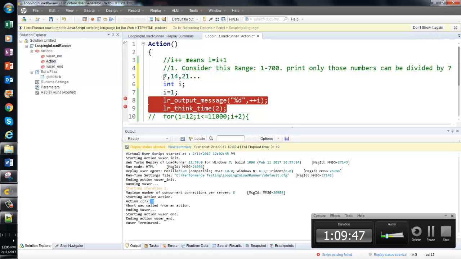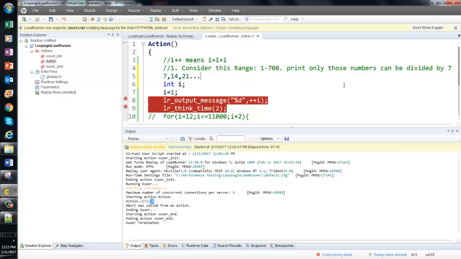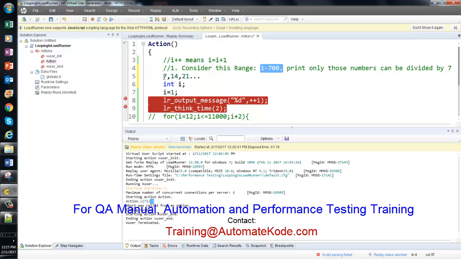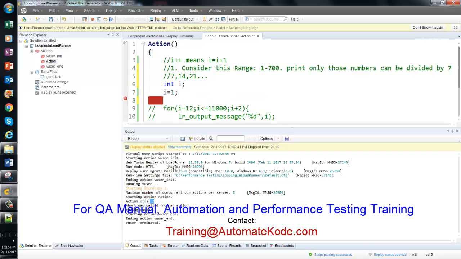Can you do it? Did you understand the question? Consider this series 1 to 700. Print all the numbers that can be divided by 7. So the series will be 7, 14, 21. Somehow we have to know the first one automatically. Now take a look at one thing here. We don't need I equal to 1, right? Let's bring my for loop back.